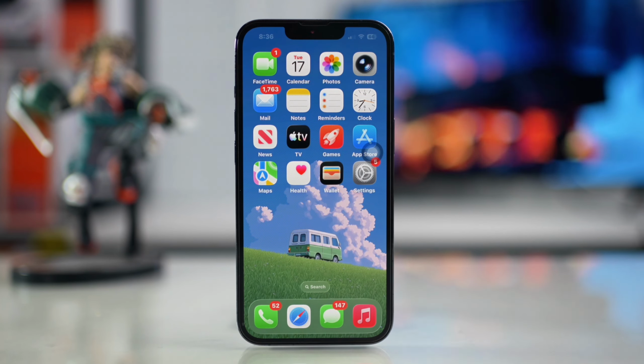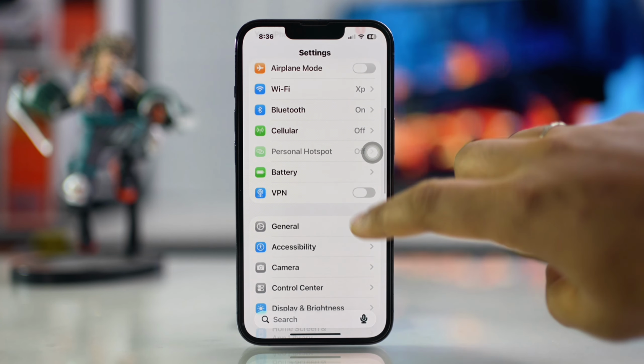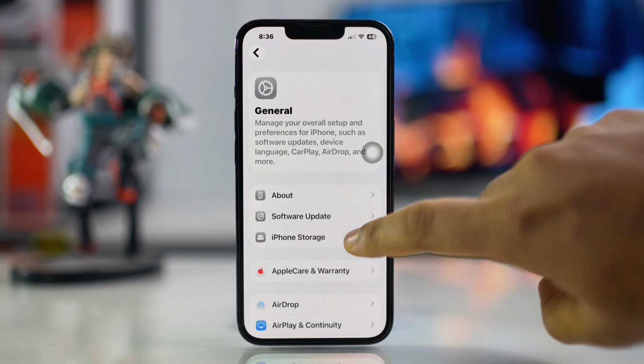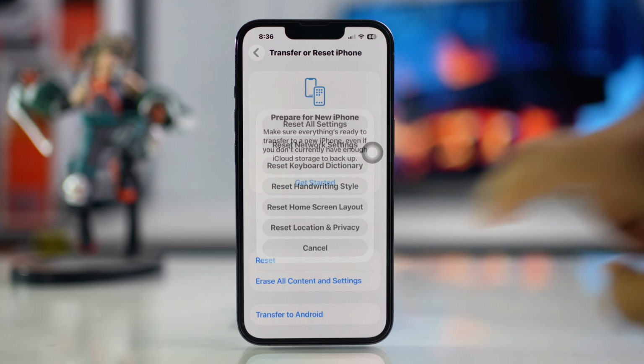Solution 4. Check app update. Open up the App Store, tap on the search icon from below. Type the app's name. Now find the app and tap on it. If you see any updates available, then update the app. And now check whether it works or not.